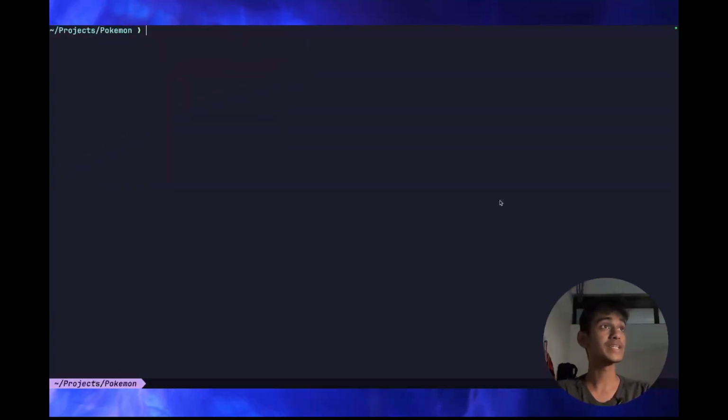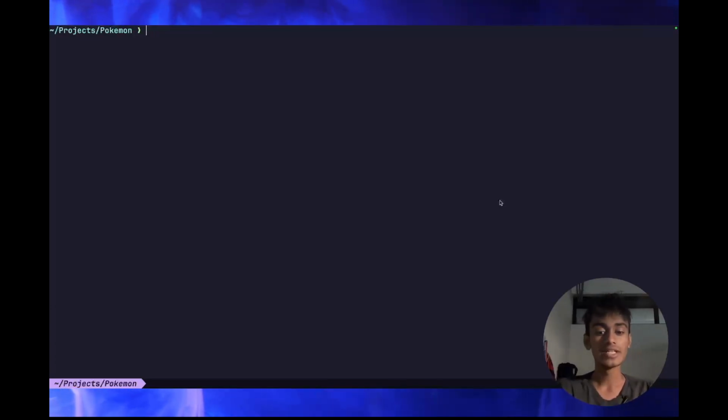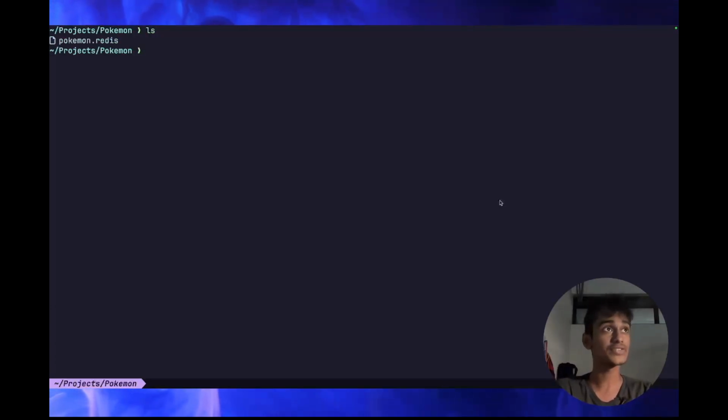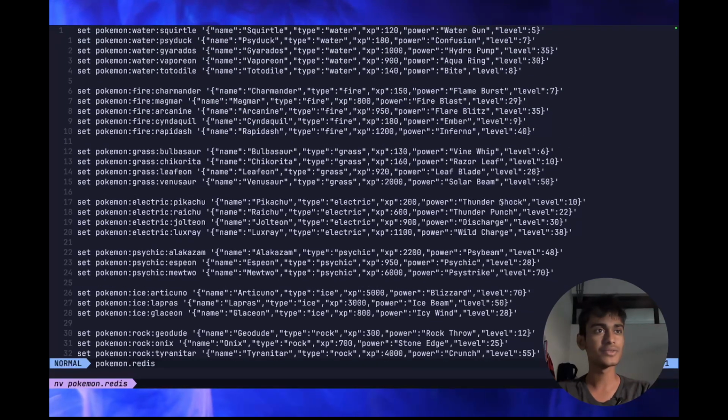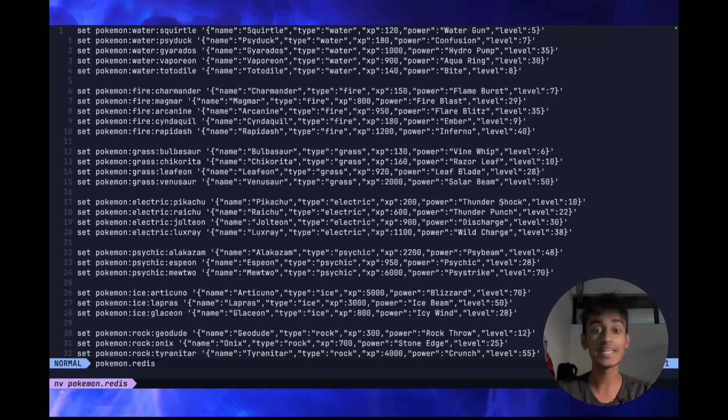So this is my terminal, and I am in my projects directory, and I have created a project directory called Pokemon where we are going to do this stuff. Here I just have one text file with the extension .redis. If I open it with my NeoVim, you can see that there are a bunch of commands. If you're familiar with Redis, you will know that these are the commands which you use to set a key value pair. Redis is a key value pair database.